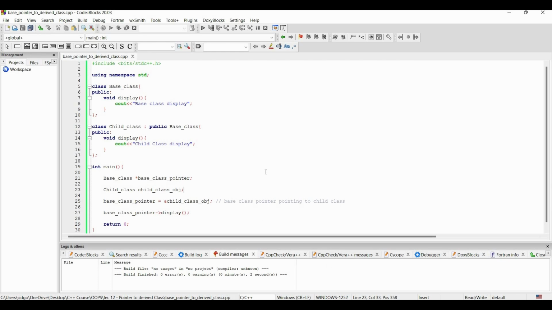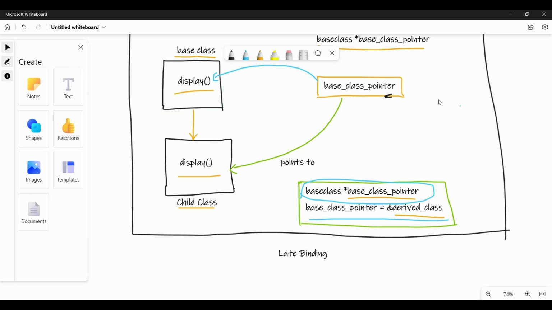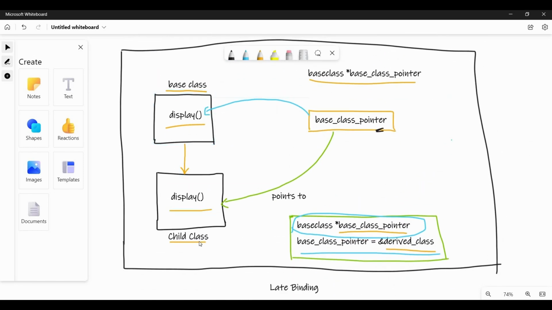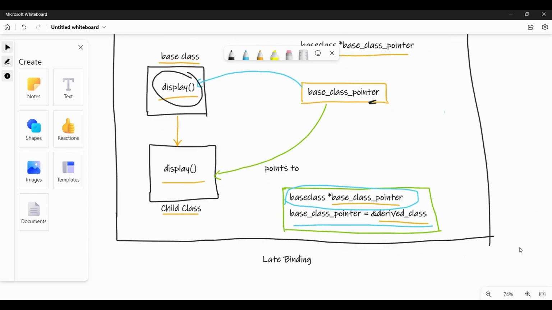I guess now you are able to map what I was saying earlier. I guess it was not that clear. There is a display method, there is a base class, and there is a child class. There is a base class pointer which is pointing to the child class, and if I'm accessing the display method, it will access the display of the base class, this one. So this is the whole concept. I guess you have understood it.